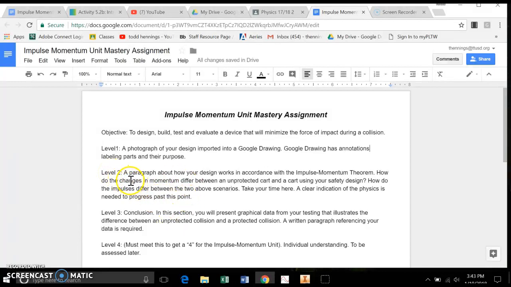Level two is a writing about it. This is going to be an important one. This is a paragraph about how your design works in accordance with the impulse momentum theorem. How do the changes in momentum differ between an unprotected cart and a cart using your safety design? How do the impulses differ between the two above scenarios? Take your time here. A clear indication of the physics is needed to progress past this point.